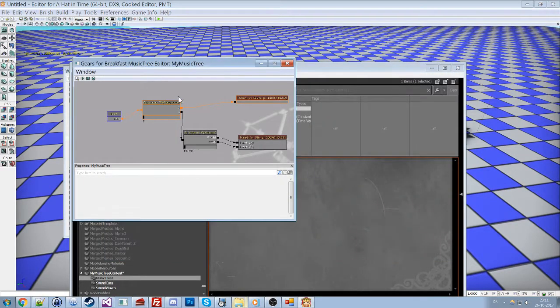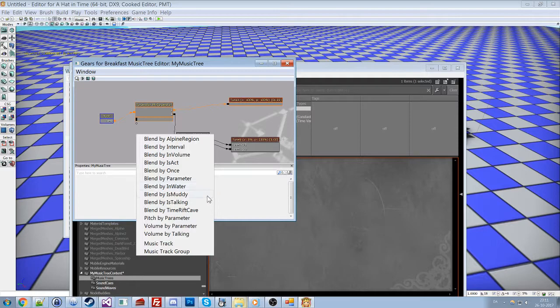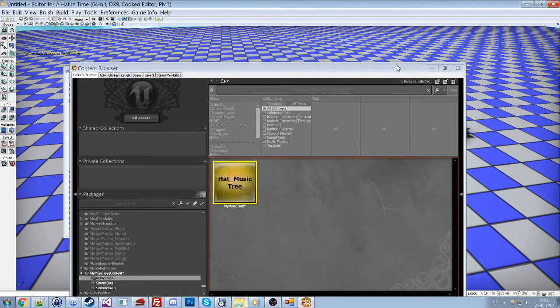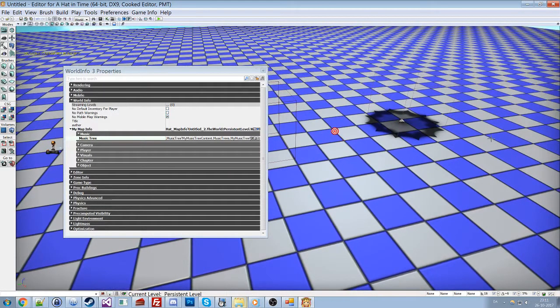So that's basically it. You've got the keys to do everything here. You can blend by a lot. You can blend by in water, whether you're muddy, whether the player's talking. You can blend by time riffs as well, alpine region, a lot of things. So you've got the keys to the castle now, and good luck.